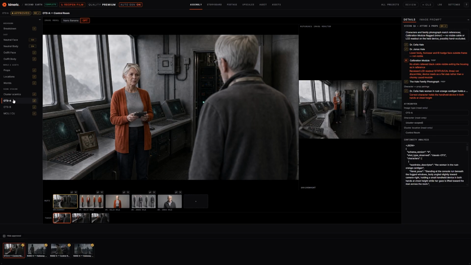Once you create the cluster scenics, then we create what we call the holistic library of reference images that you need to then take those cluster scenics and bring those to life.